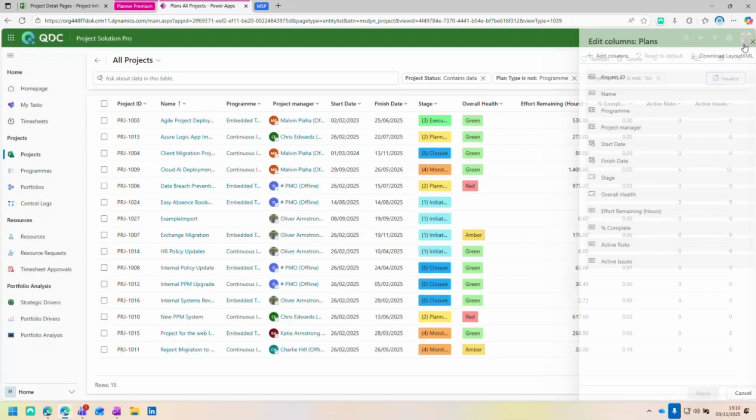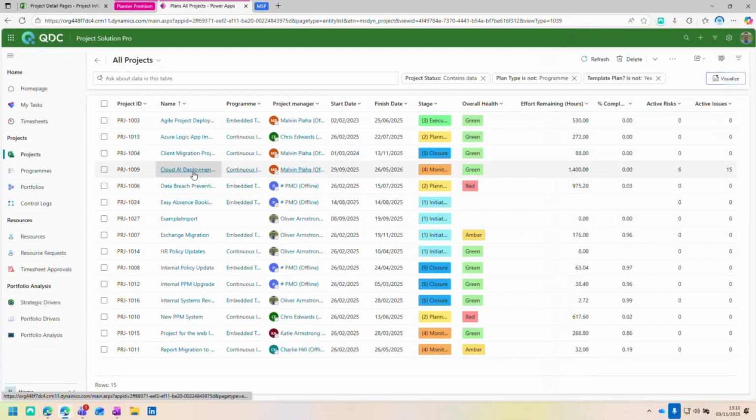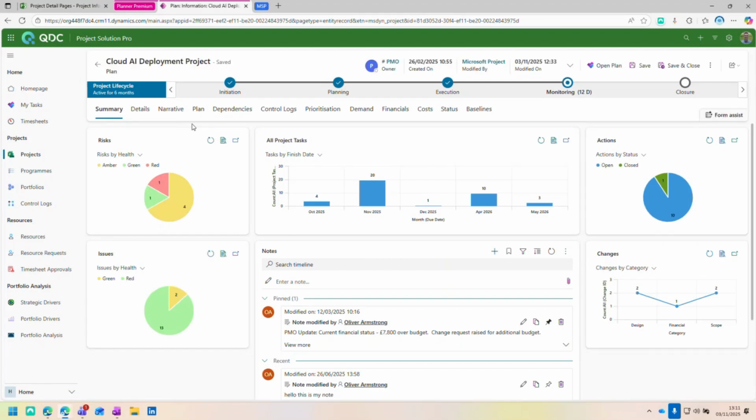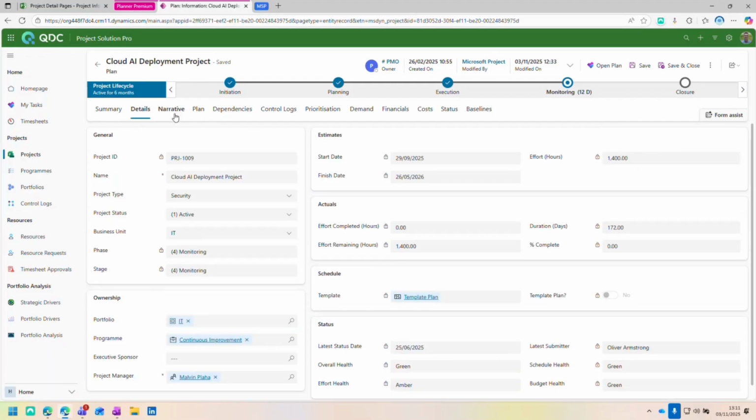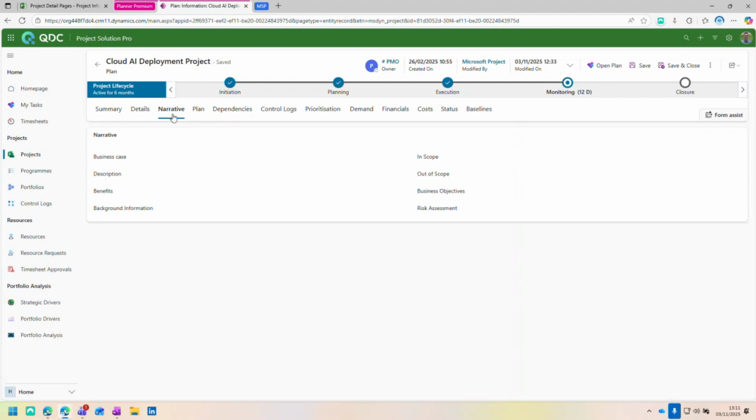And again, we'll maybe look at a bit more of this in one of the later webinars within the series this week. But for today, what I'm going to do is just click to drill down into my Cloud AI deployment project. And along here, we have these various different tabs. Now, these tabs are essentially akin to what we saw with the project detail pages within Project Online. Okay, we have the ability to configure the tabs that we've got.